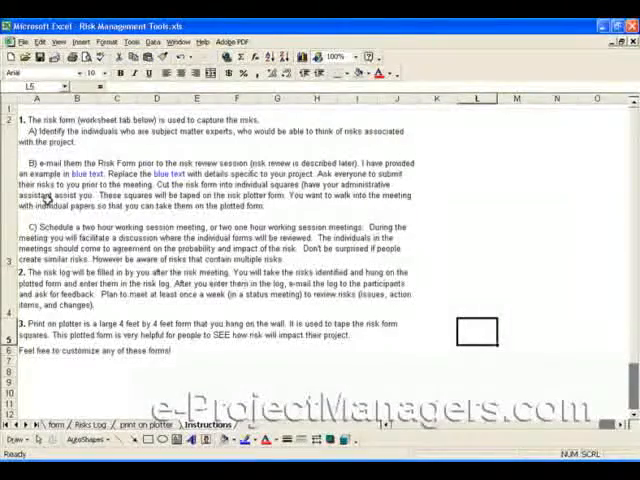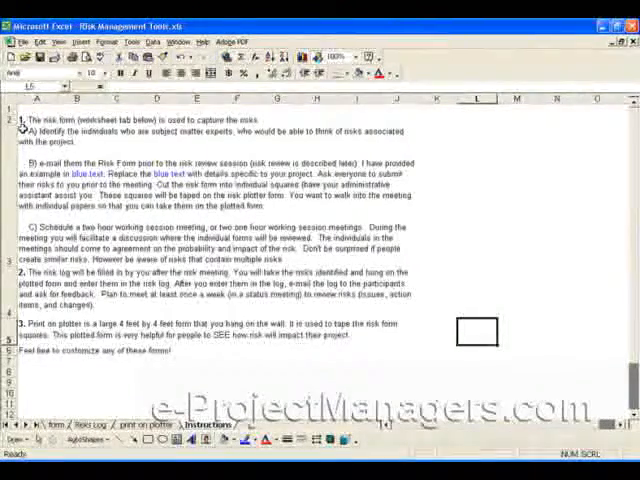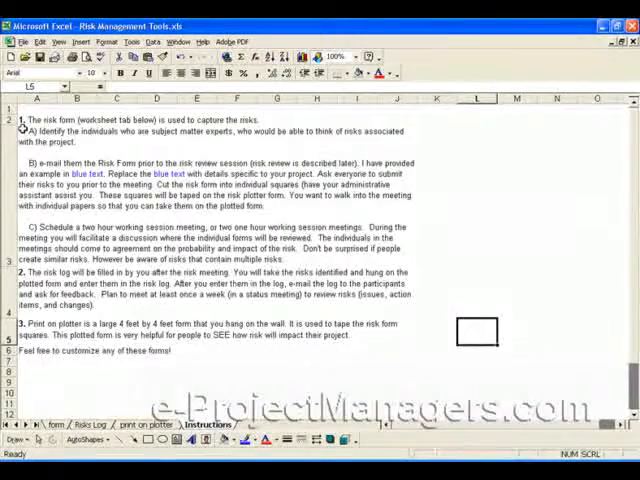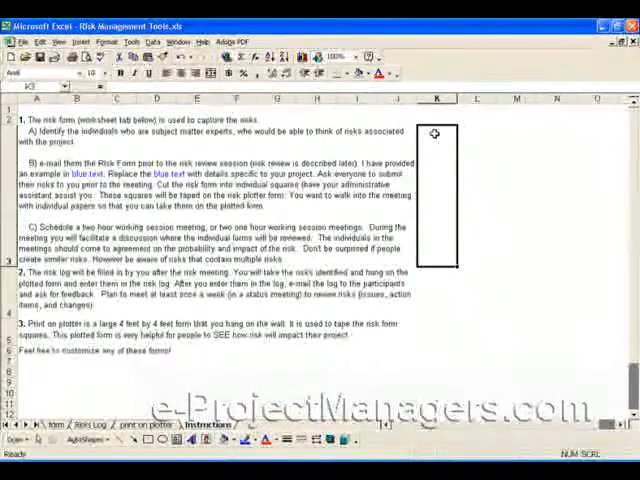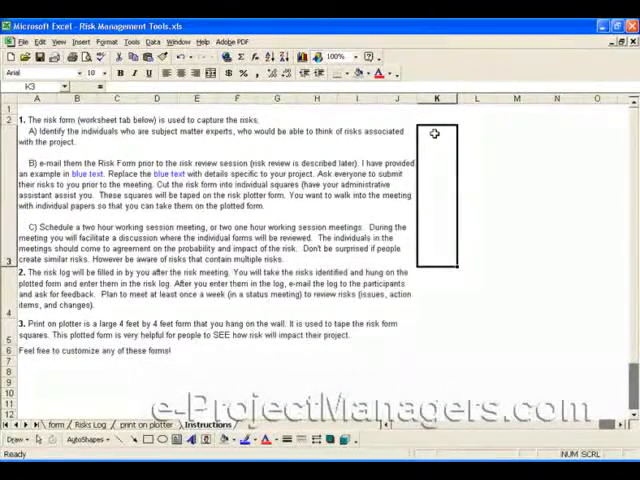So the first thing you'll want to do, as it says here in letter A, is identify the individuals who are the subject matter experts who would be able to think of the risks associated with the project. On every team you always have your stakeholders who participate in the team. You'll need to identify who is the most knowledgeable, or the combination of people who are the most knowledgeable, and you'll want to get them together for a meeting.